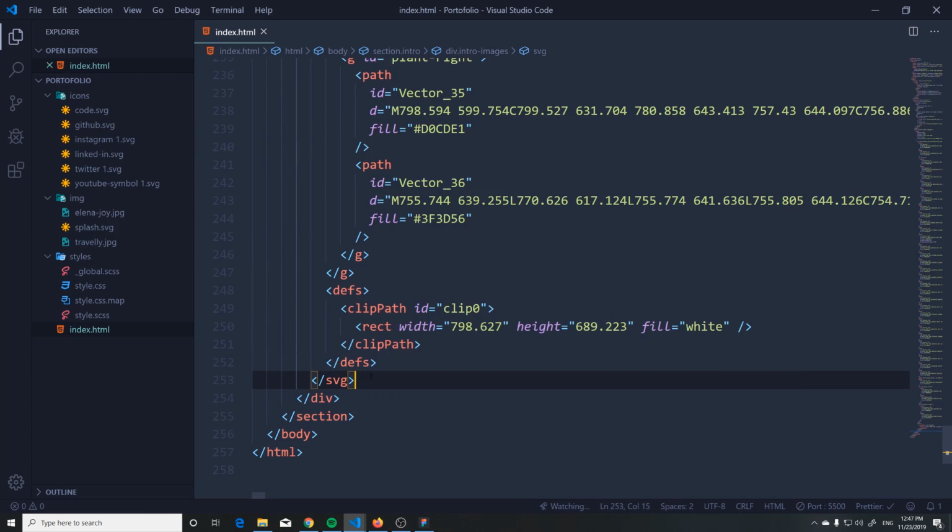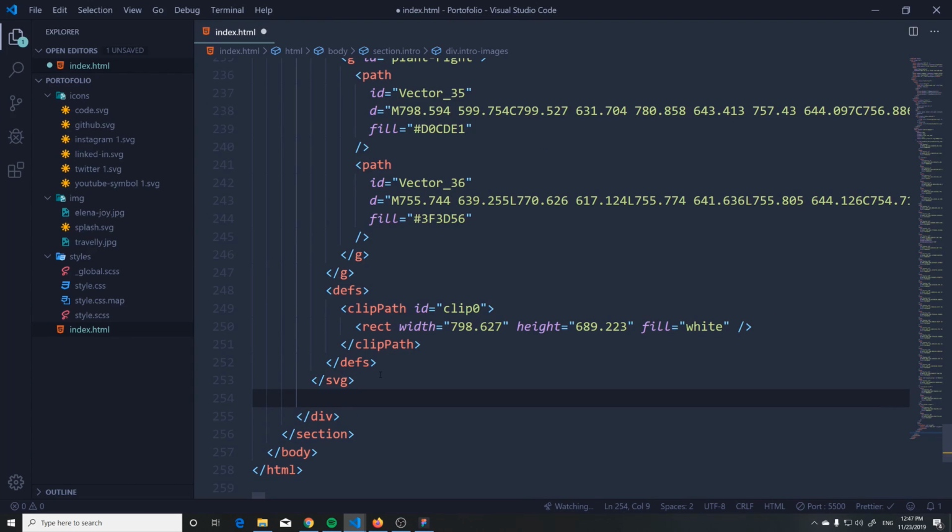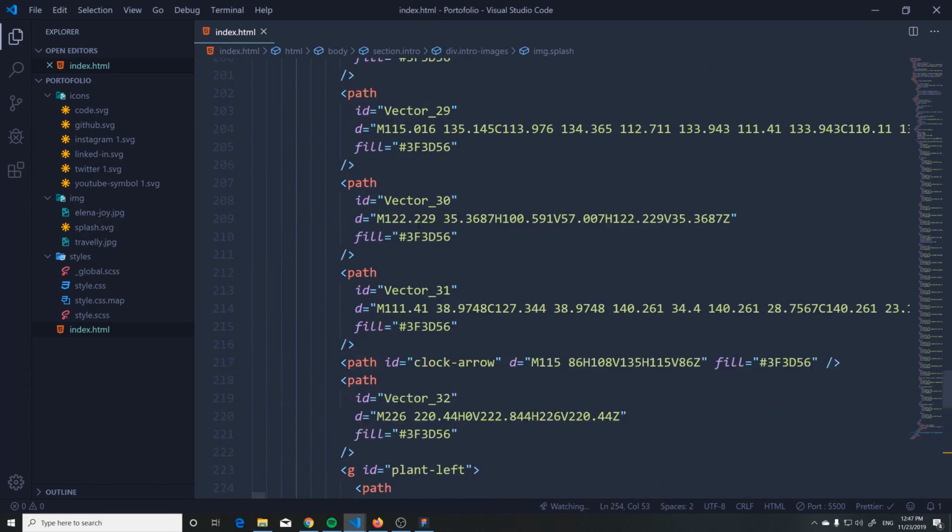Right below the SVG, we're going to add an image, and this is going to have a class of splash, splashy splash. The source is going to be image splash. I'm not going to give any alt because this is kind of decoration. And that's going to be it. So that's the whole HTML.